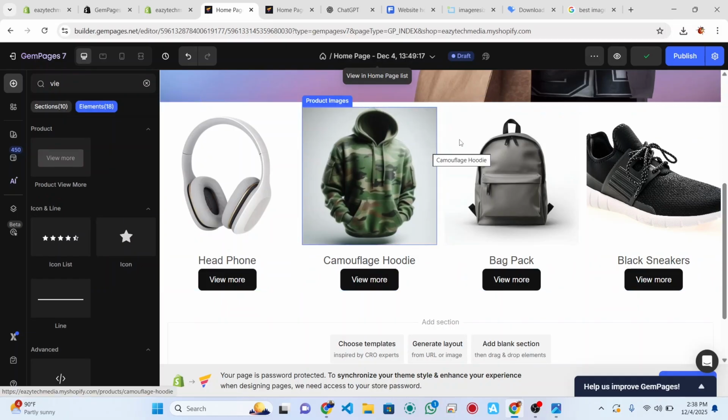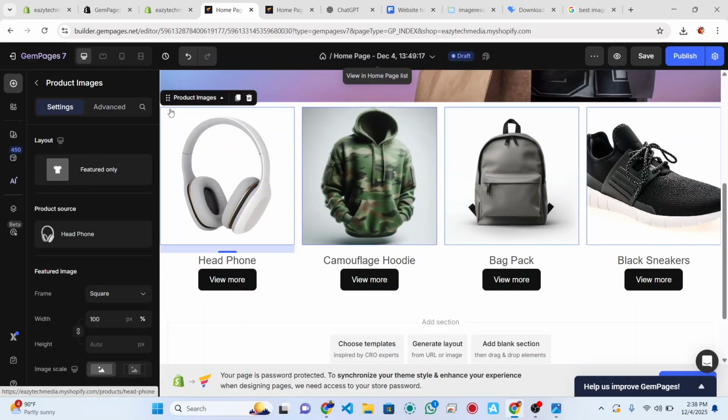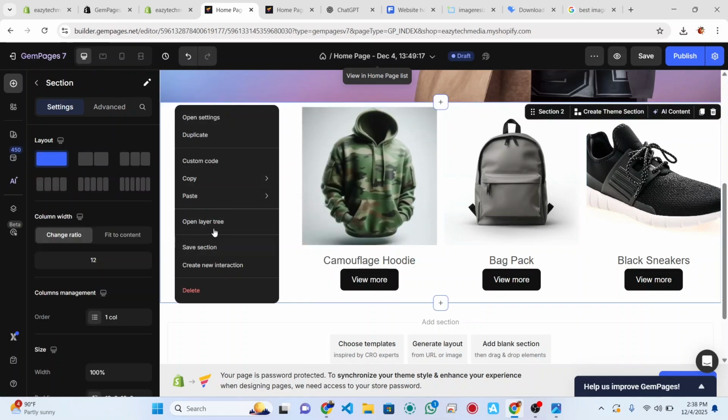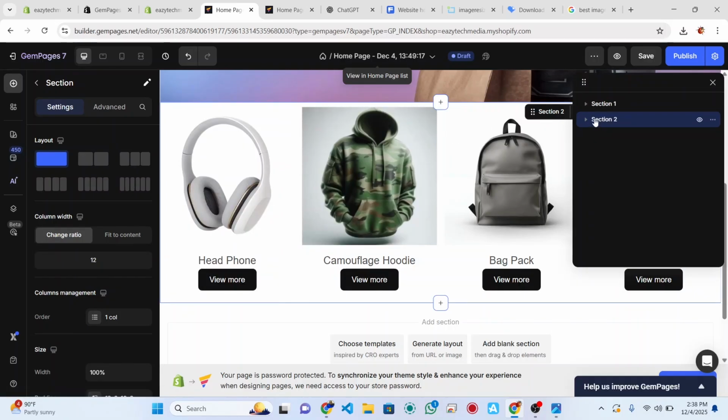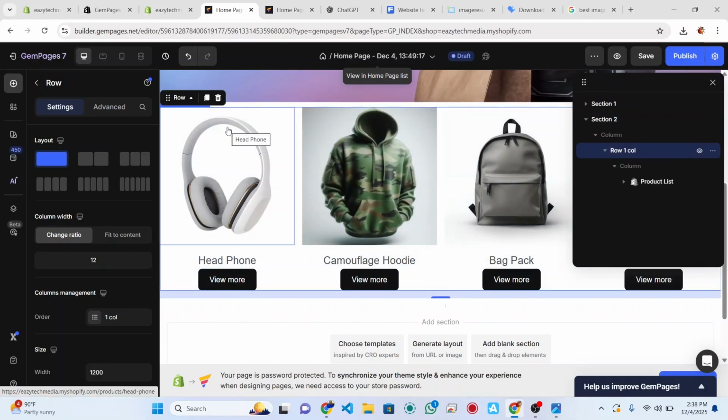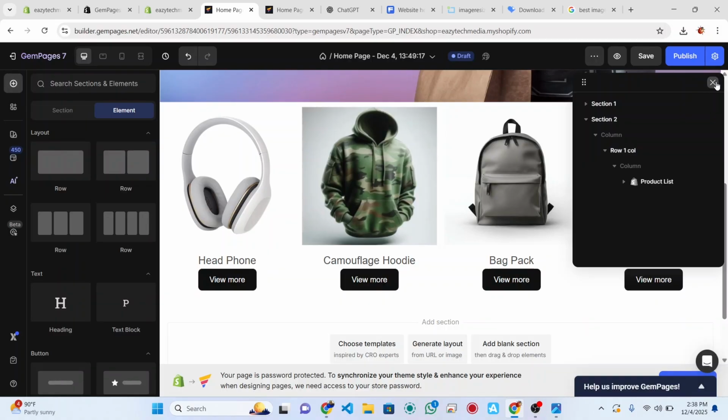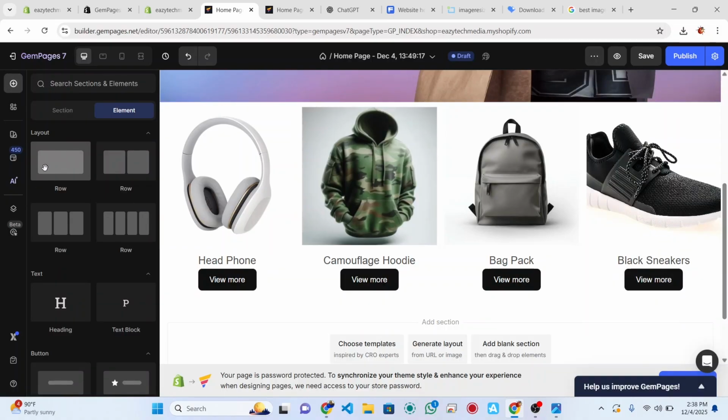So let's bring in a text in here. For you to do that, ensure to select the right element. We are trying to target the row. Just right click on this, click on the layer tree. We're in section 2 right now, and we're trying to target the first row. We have that selected. So what do we want to do? We want to drag in a title. We are going to use the heading, bring it in here.